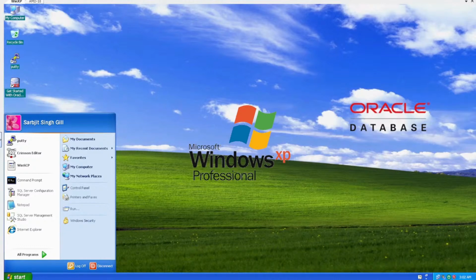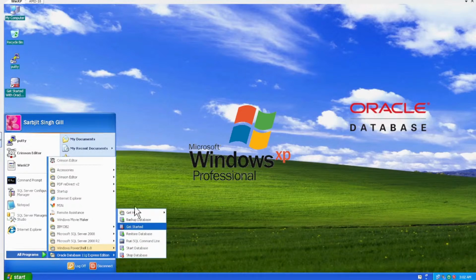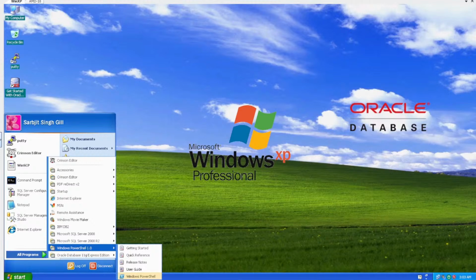Let us see the instruction on step 12, which is to have a look at the program group. Under Oracle, see all these things: run SQL command line, start database, stop database, get started. All the links are available here. So this is what step 12 tells us. Step 13 is to start the database. Do we have to start the database? Well, we will start the database anyway. Maybe that is right.